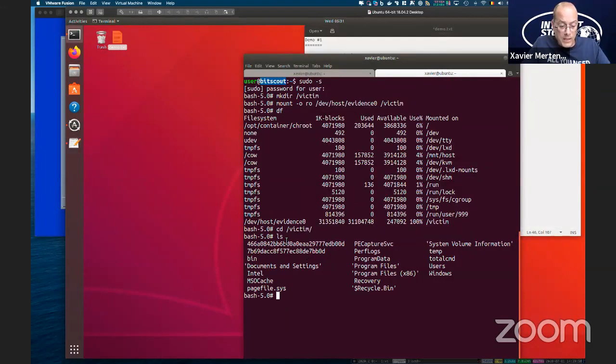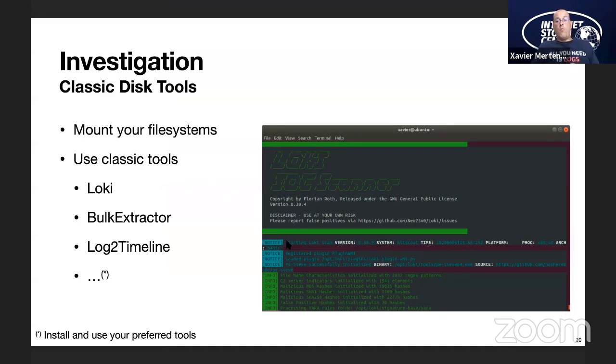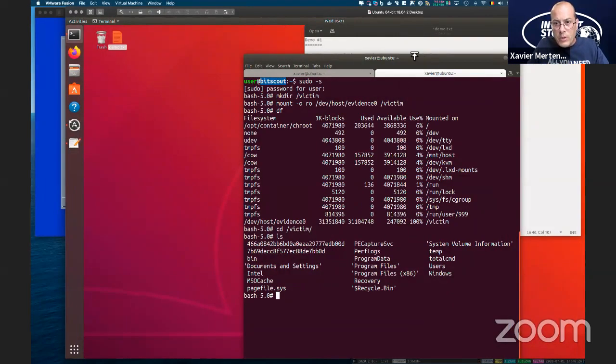So I will go back to the slides. So this is the disk mapping and access demonstration. Once you mounted the file system, you can use all the tools that you have, your best toolbox. So you can use Loki, Bulk Extractor, Log2Timeline, all the Plaso. You can search if you have a specific Python script. You can do whatever you want. For example, I will show you how to use Bulk Extractor because it's an easy one.